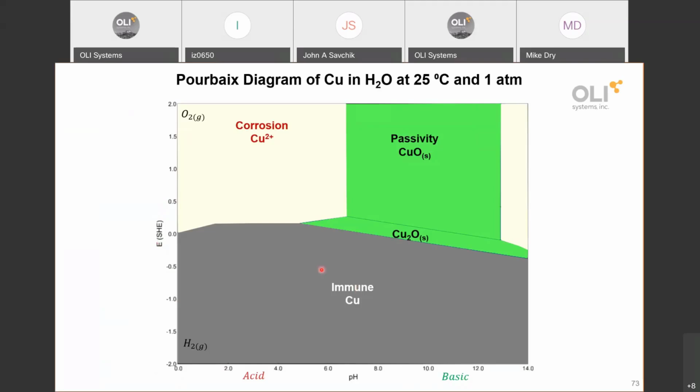This diagram will give you the stability of a specific species at a specific pH and potential. However, it will not give you information on reaction rates or kinetic effects. This is thermodynamics only. Will it happen or will it not happen? Is it feasible or is it not?